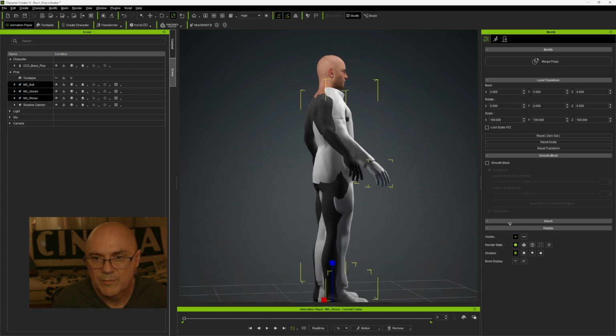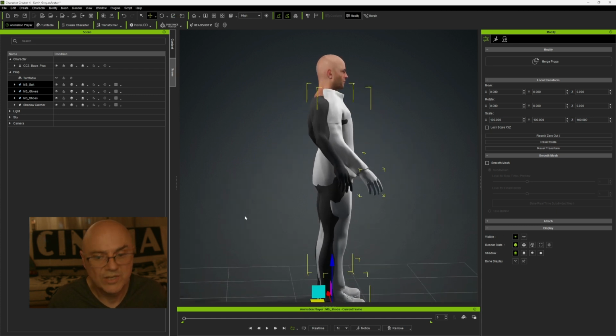Oh, which one is it? Right mouse button. Let's bring him back a bit. So your transform controls are at the top there.